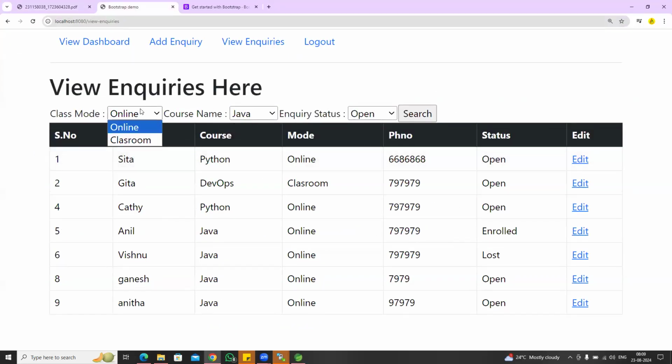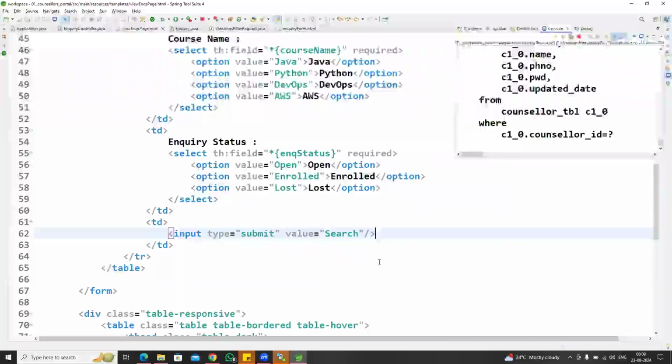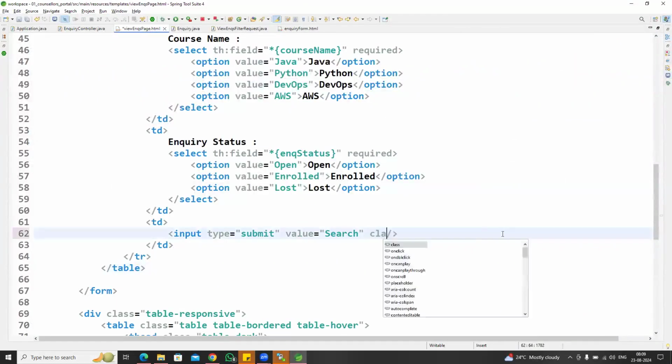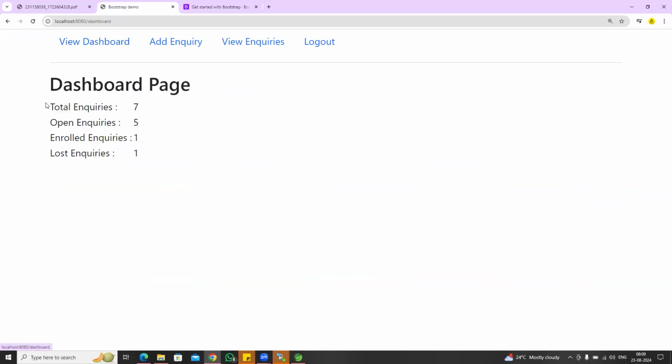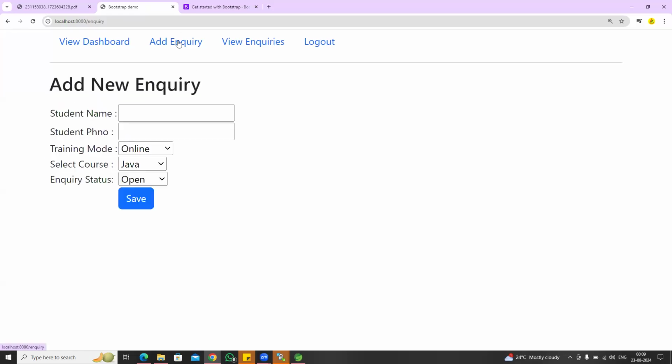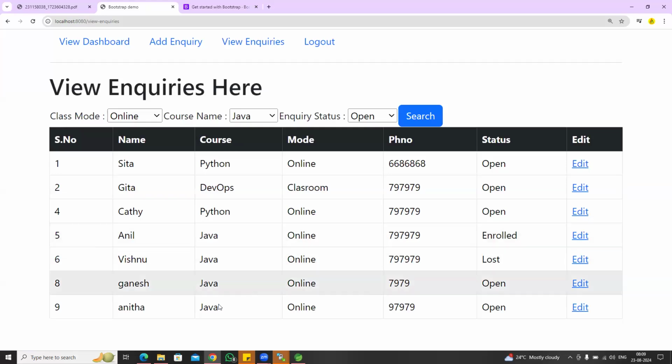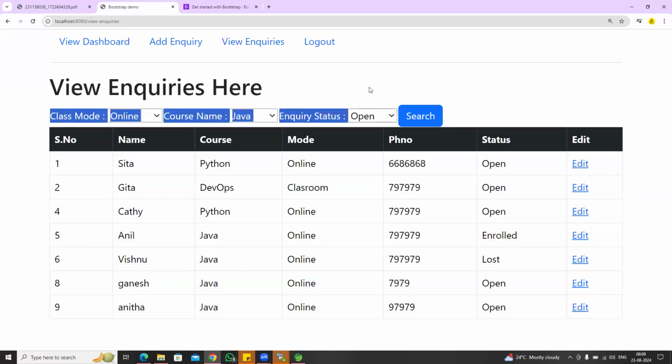Now we are getting class mode, course name, inquiry status. The search option is coming. The button is not looking good. I want to make it a green color button, so give some bootstrap class for that. Class is equal to button, and I will give the color as primary button. And refresh. Yes, the search button is coming for us. So you go to view dashboard, the dashboard page is coming. You go to add inquiry, the inquiry form is available. View inquiries, inquiries are displaying in table format, and a filter form is available.